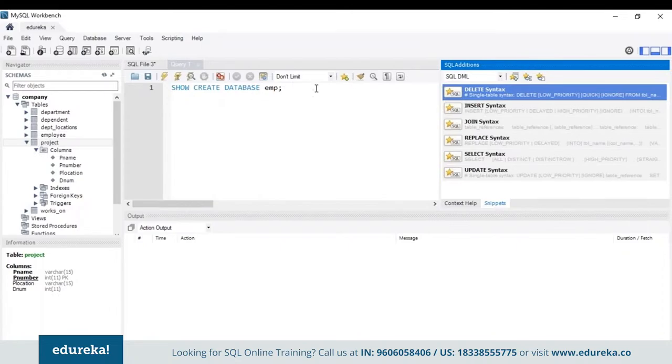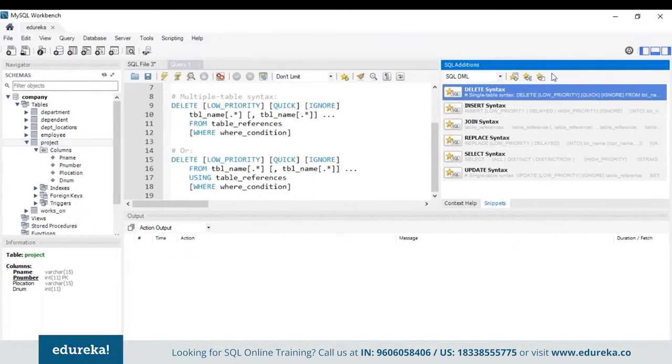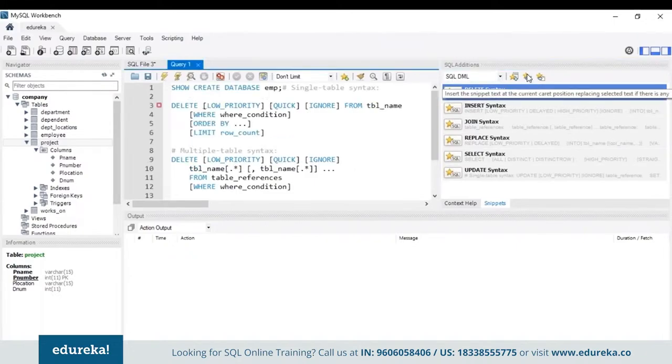So suppose I have this as the current text, right? So I can just replace it with that. Or I can also insert the snippet text at the current position. So basically that's the position that I have over here in my editor. And also I can copy the snippet text to the clipboard, right? So that was about the snippet pane, guys.